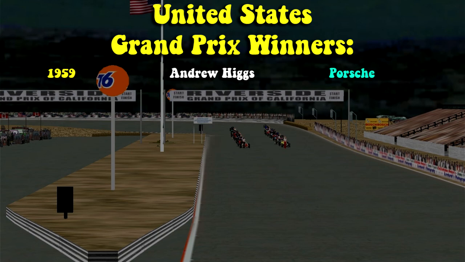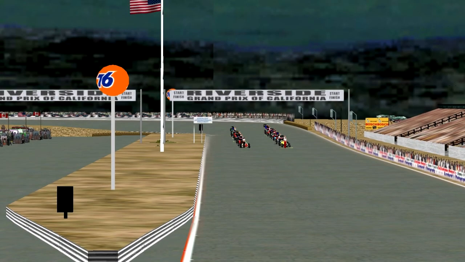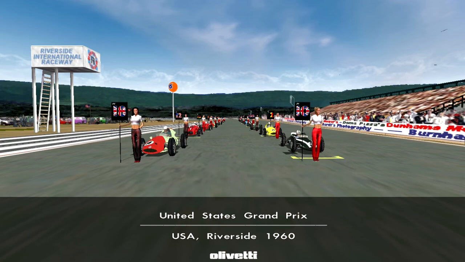And here are the previous Grand Prix winners. Actually, previous Grand Prix winner, singular, that was Andy Higgs, last in the previous season. So hopefully we'll see another good race here today, but we'll see, I guess. The weather is quite nice today, so hopefully it will stay that way all the way to the end.